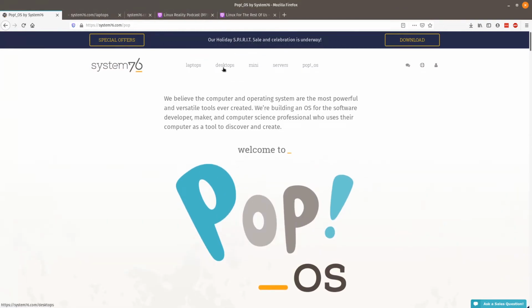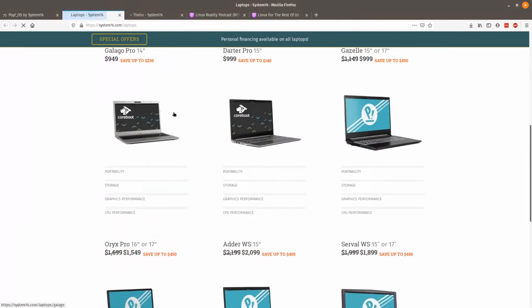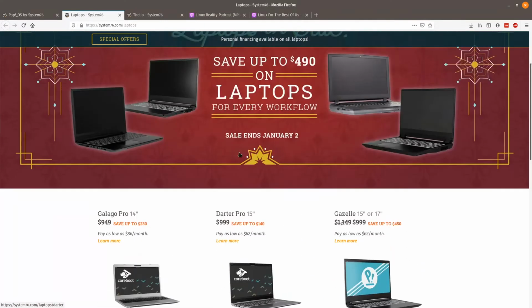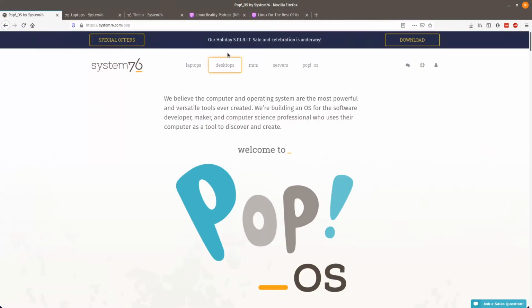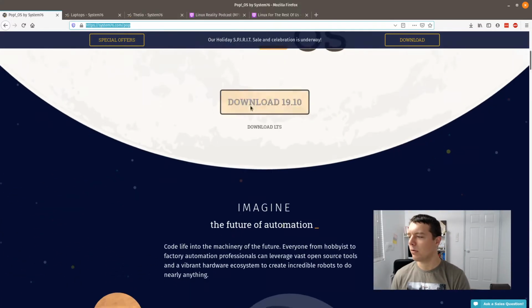They make a variety of laptops and desktops that function well with their operating system and other Linux distributions, of course, as well. But they have recently developed this operating system, which they say is for the developer, maker, and computer science professional who uses their computer as a tool to discover and create.